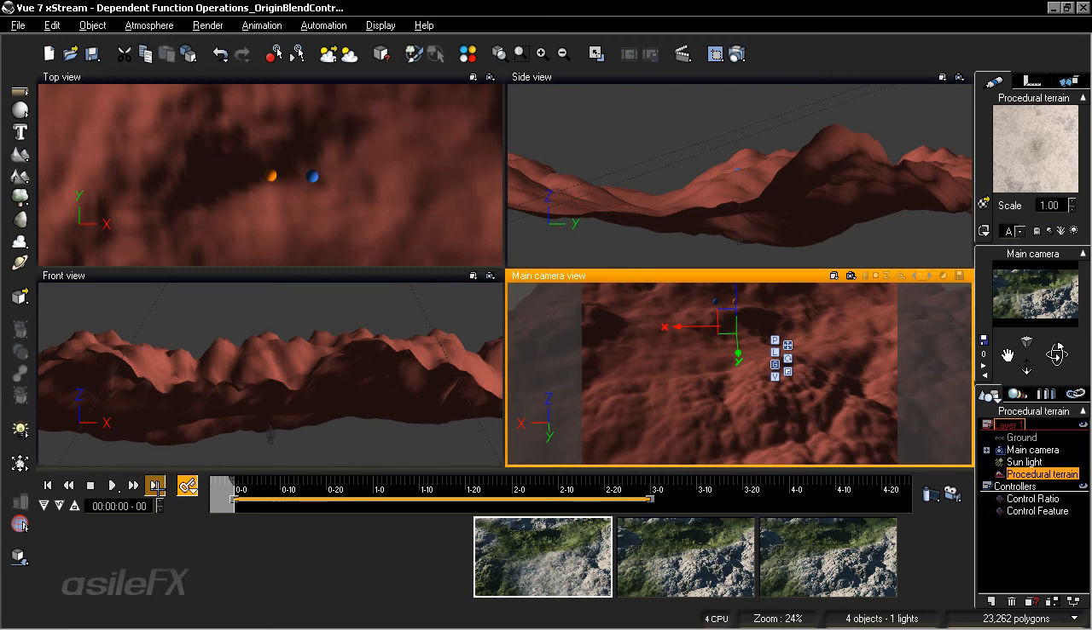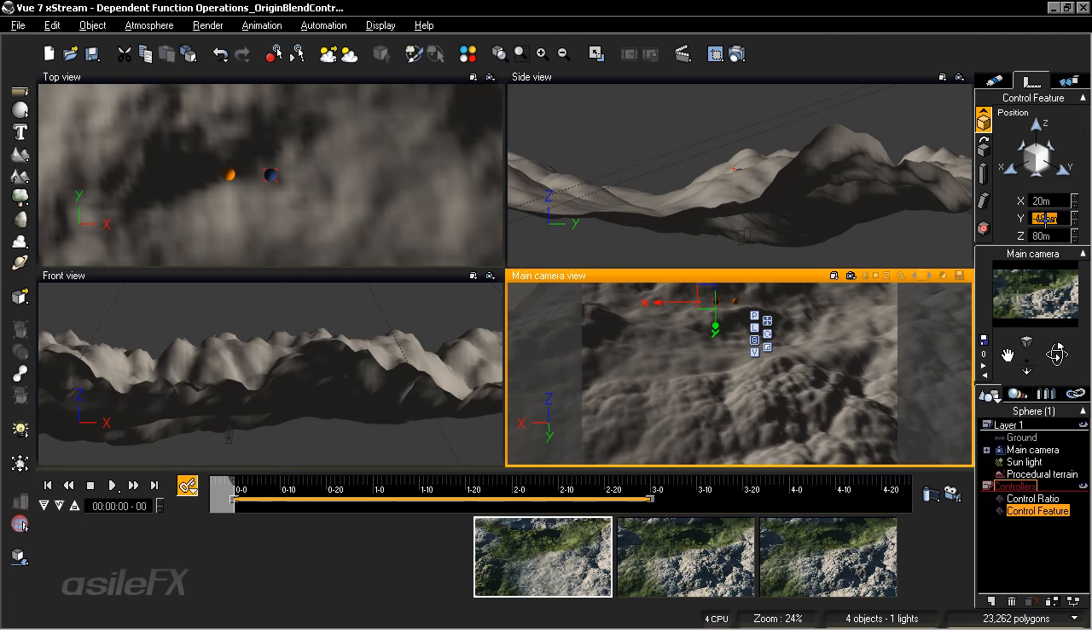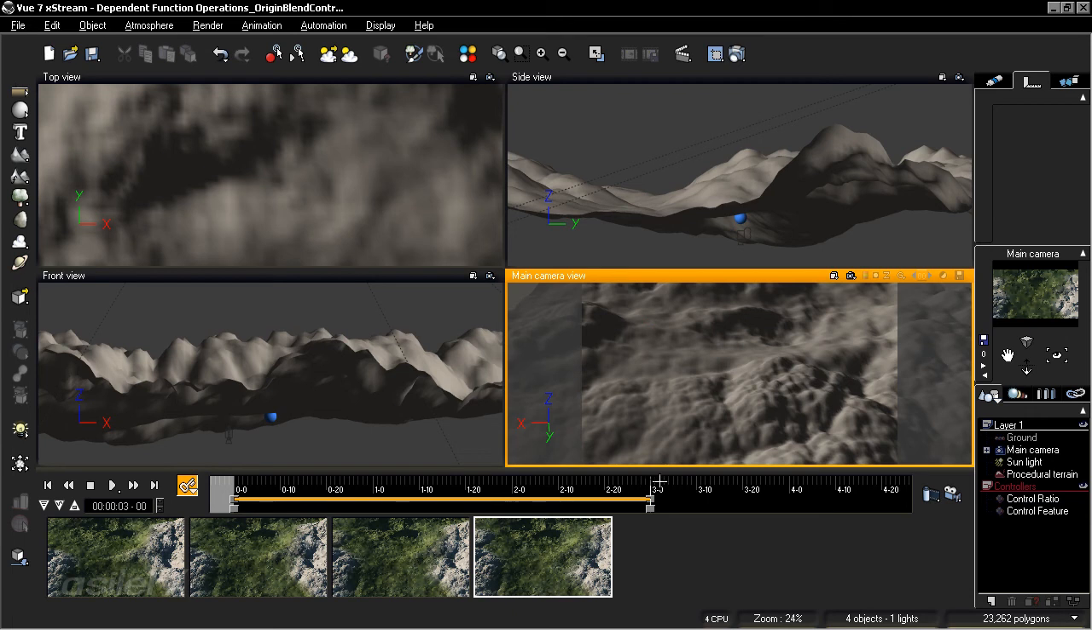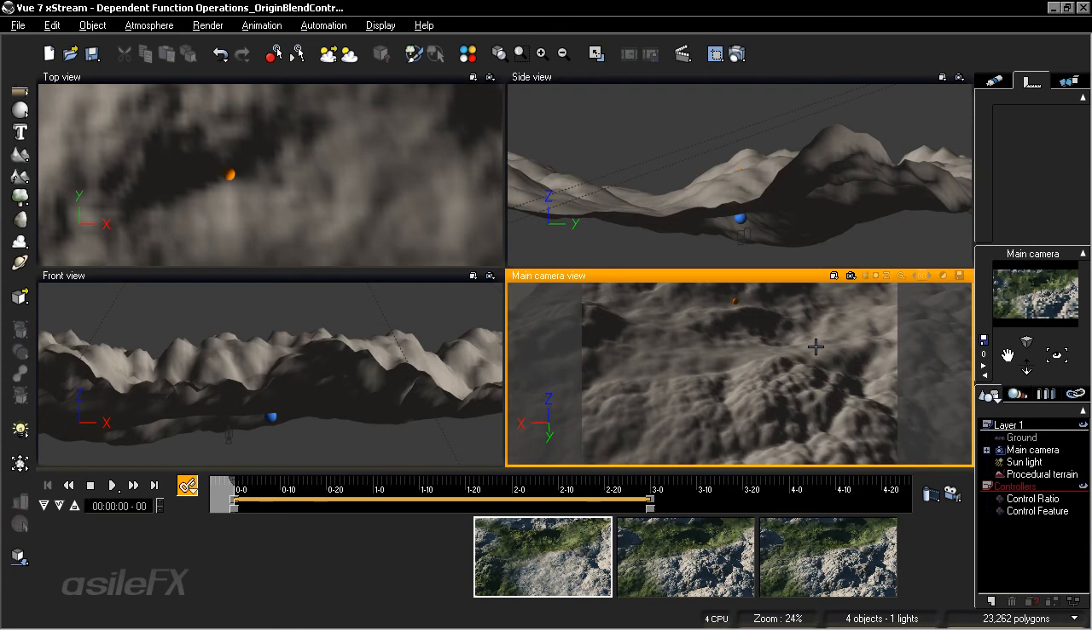Okay, it looks like everything seems to be working good so far. We'll grab our control feature, and we're going to take a look. We need to go back to the first frame and get rid of our Y movement. Remember, we have that Z change of 80. And what I want to do is take our Z and set this to 60 meters at the end of the timeline and just see if that is animating. And it doesn't look like it is, unfortunately.